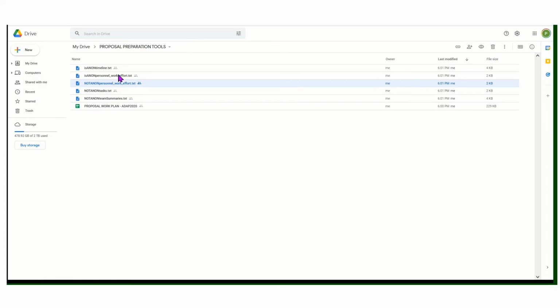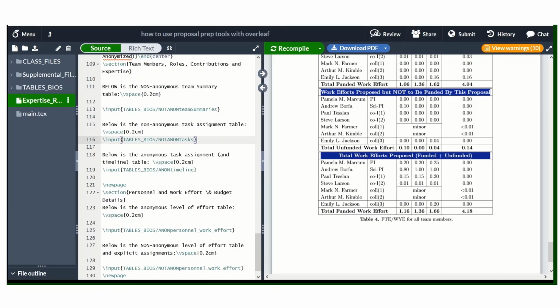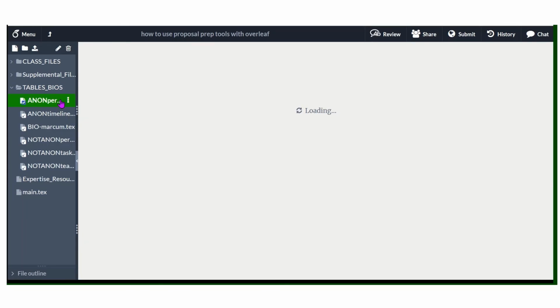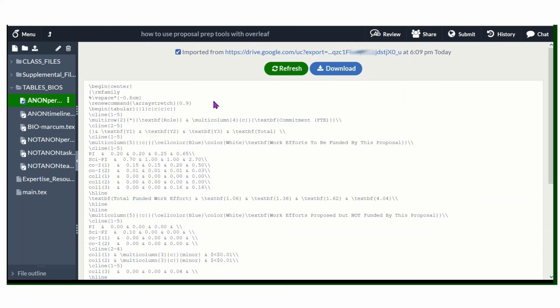And to ensure that any changes that you make propagate down to your Overleaf project, here's what you do. After you've run proposal work plan by hitting the Generate LaTeX table button, then you would go to the file that you needed to have updated, and you simply hit refresh. You don't have to go through that whole process of linking the URL. Once that linkage is done, it's done for good. You just have to hit the refresh button, and whatever is on the Google Drive is the version that you will see presented here on your Overleaf.